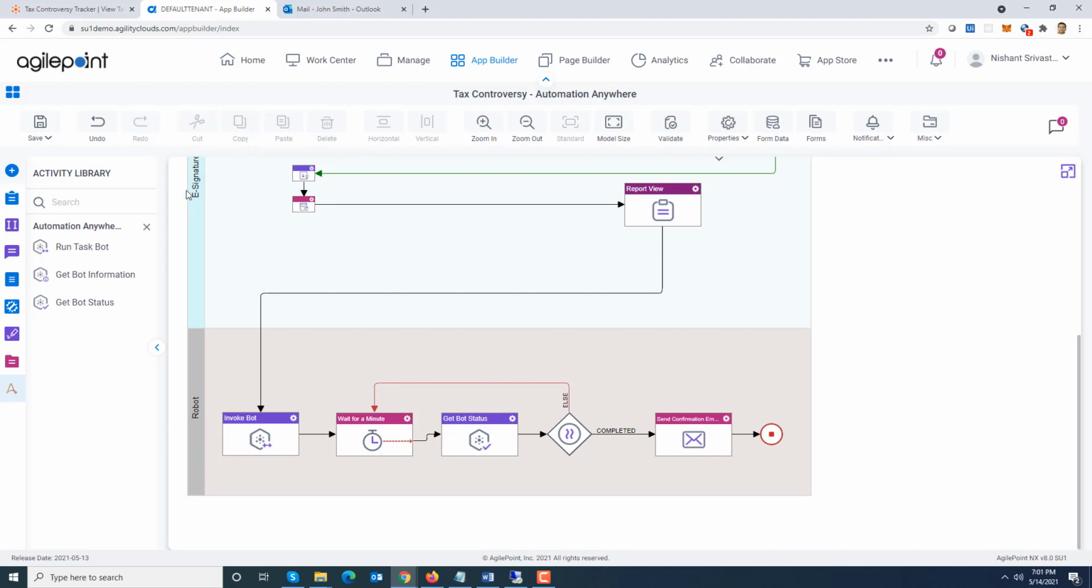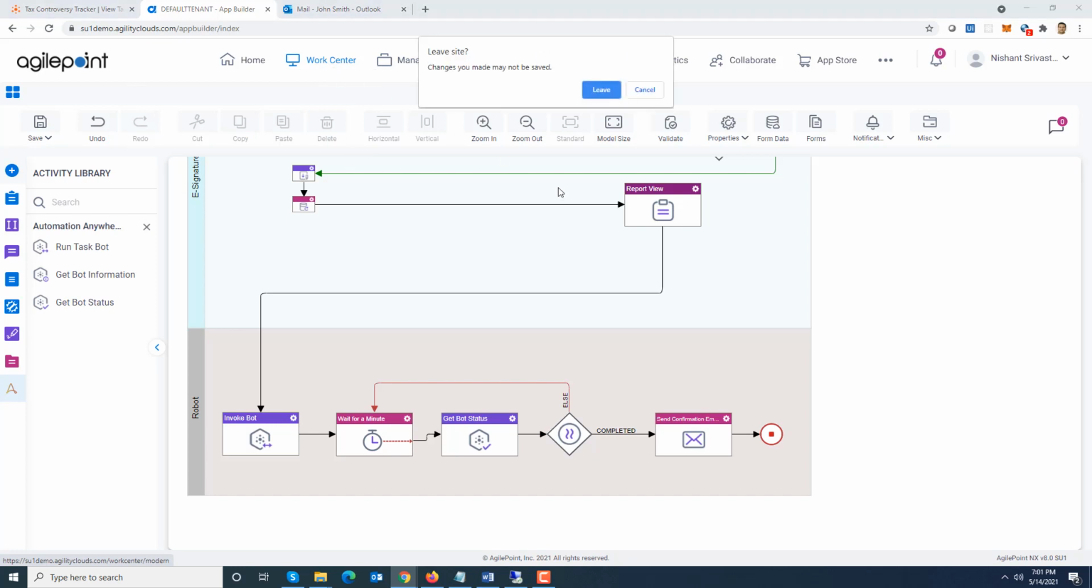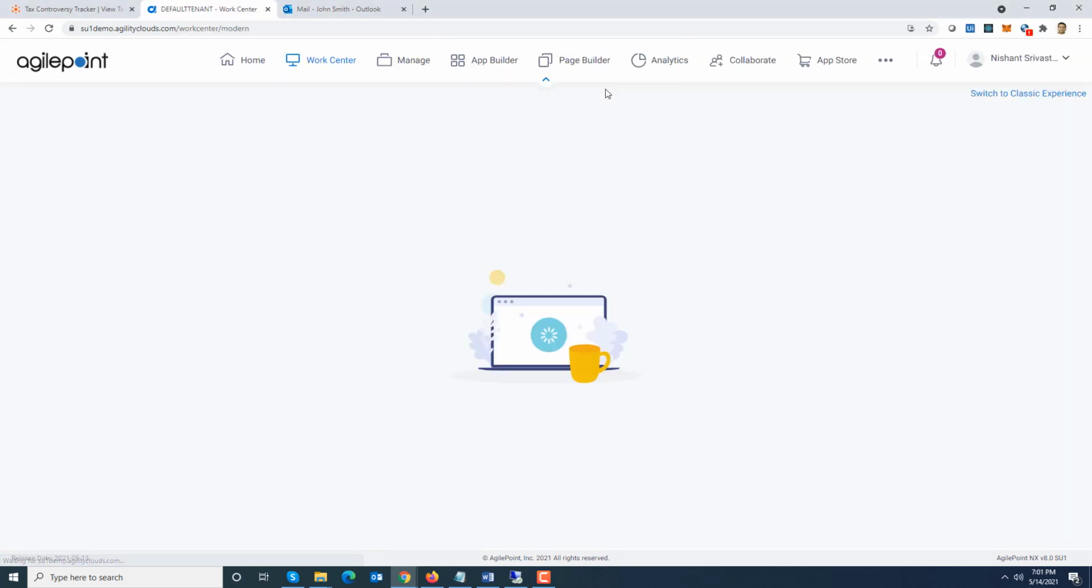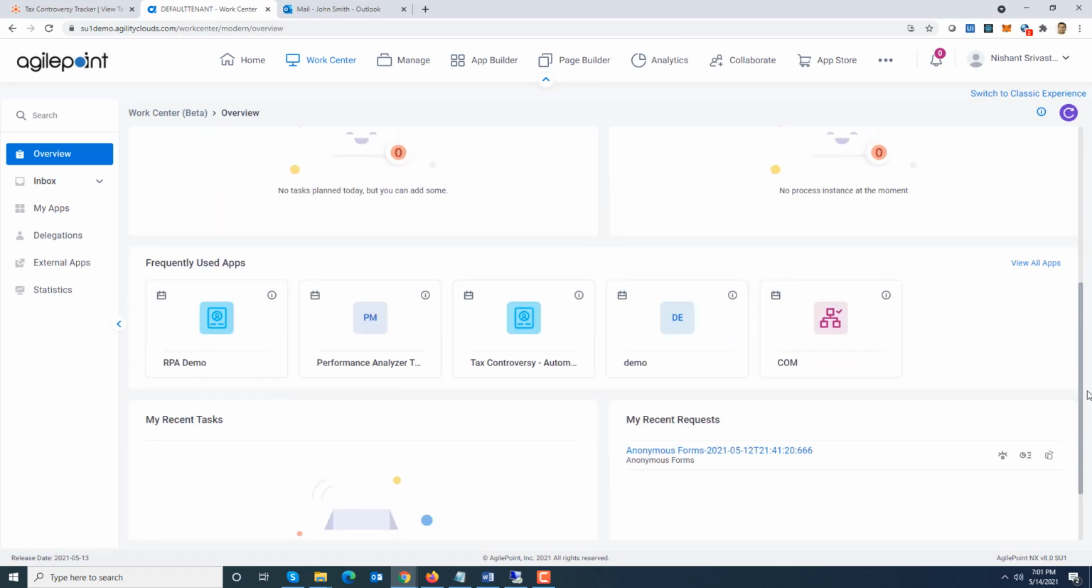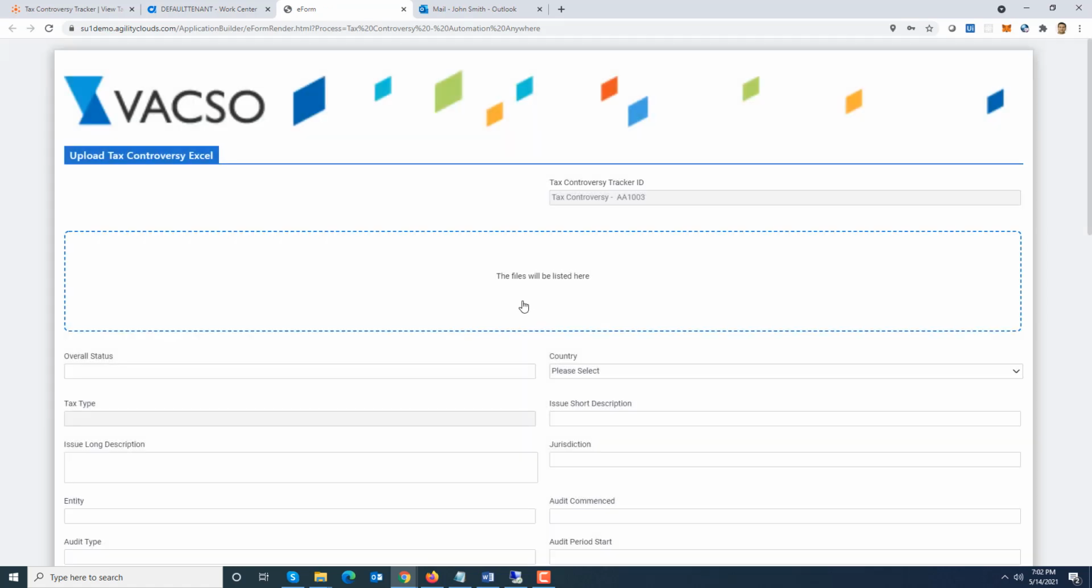I'm going to remove this one. I've already published the model out. So what I'm going to do is I'm going to navigate to Work Center. I'm going to go to my frequently used apps over here. I'm going to launch an instance of this form. This is an AgilePoint eForm.